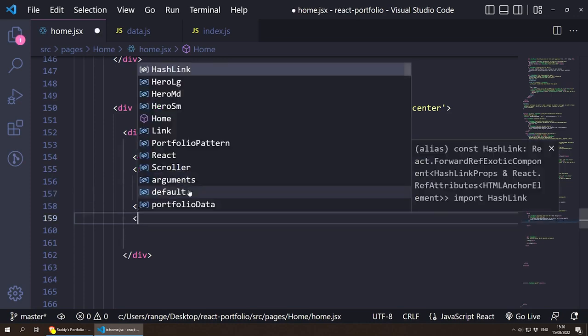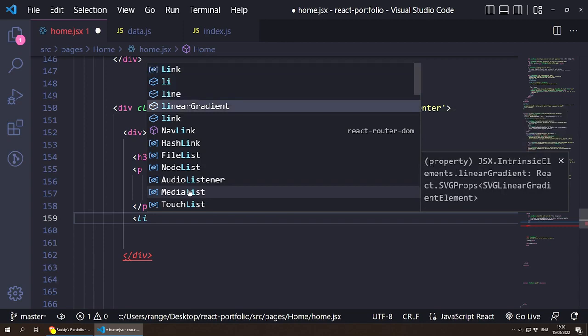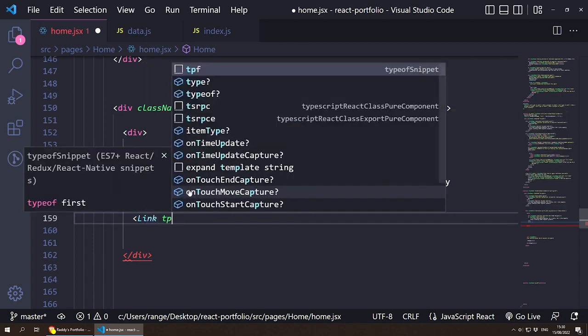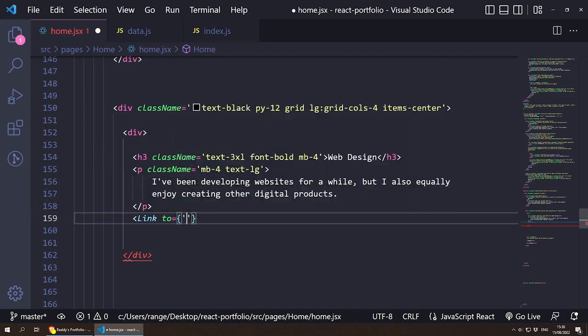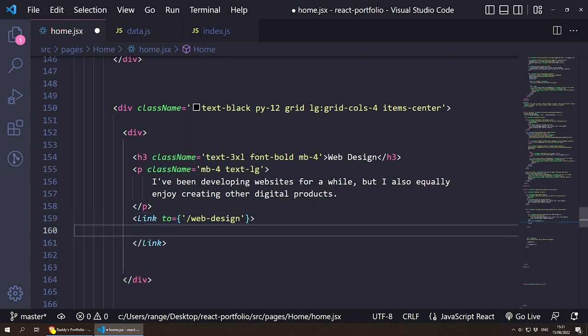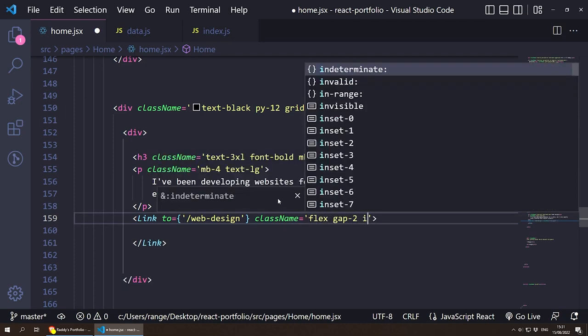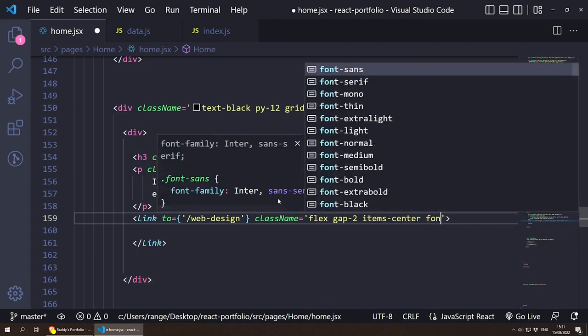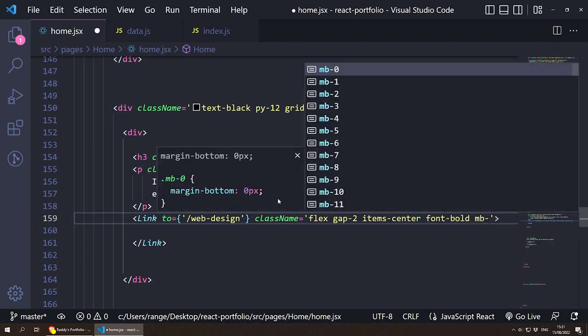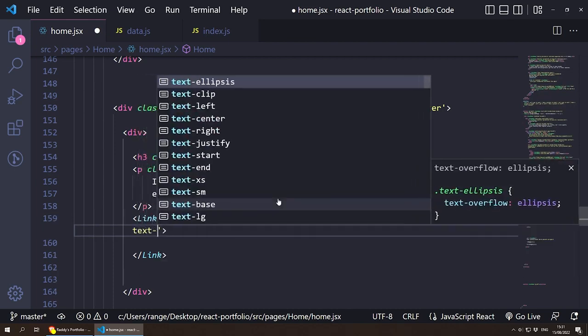So inside here, we can do Link. And then this link is going to be to, and potentially you might want to link this to a page that explains a little bit more on web design. So you can do web design. I'm not going to be creating this page, but this is just for the example. And this link is going to have, well, we need to close it first of all. Don't forget that. And we need to have a class name for this that is flex, gap 2, items center, font bold, margin bottom 14 maybe, and then text large.